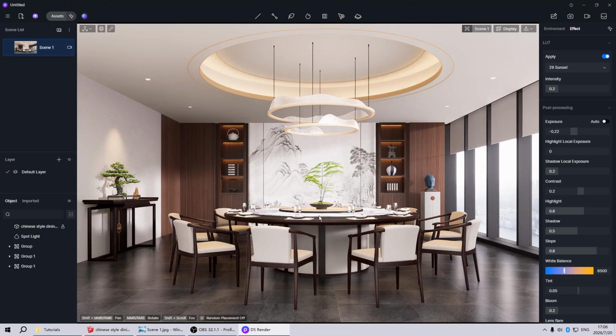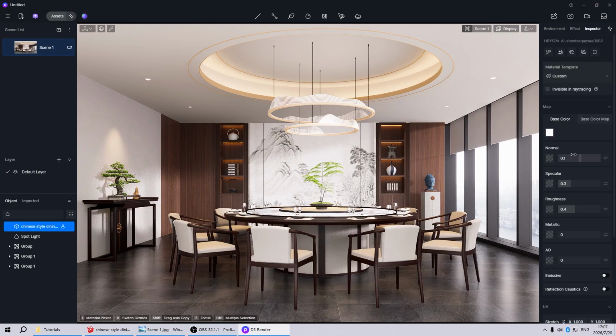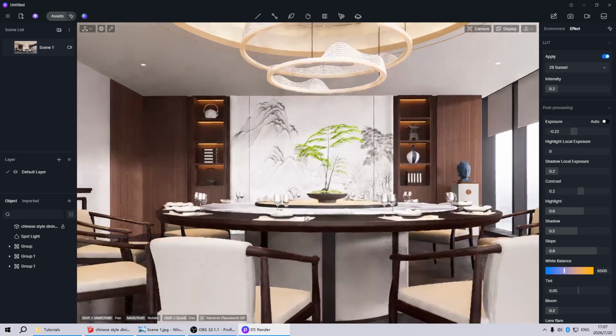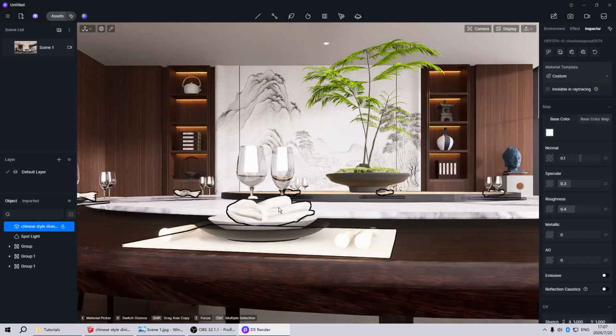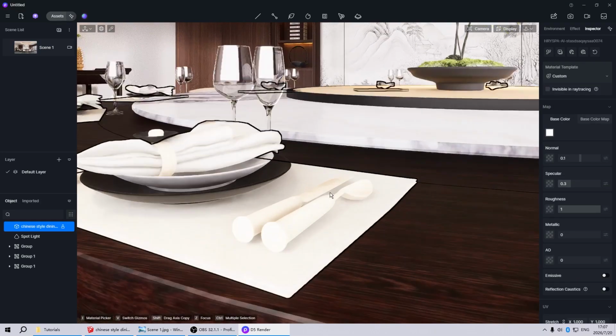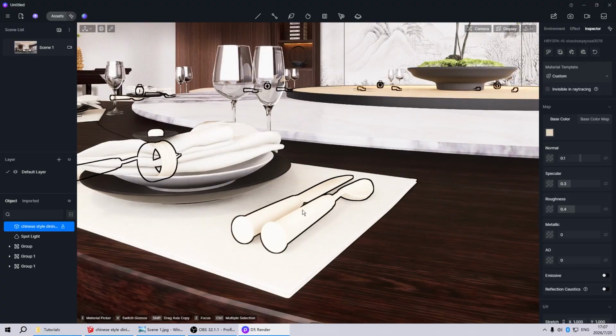Select the marble on the table. And we can change the roughness to 0.2 and lower its base color to make it darker. And select the napkin and change the roughness to 1. Select the knife and we can change to metallic, roughness to 0 and metallic to 1.